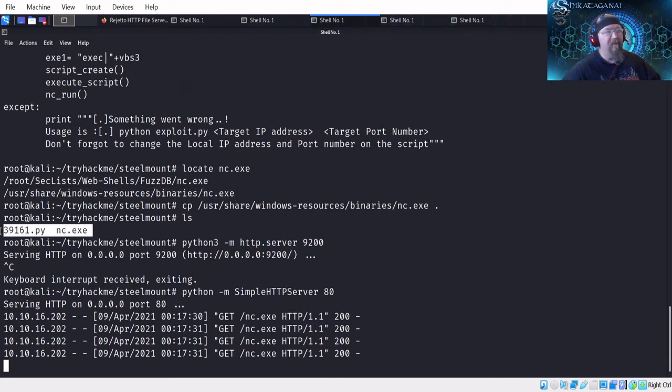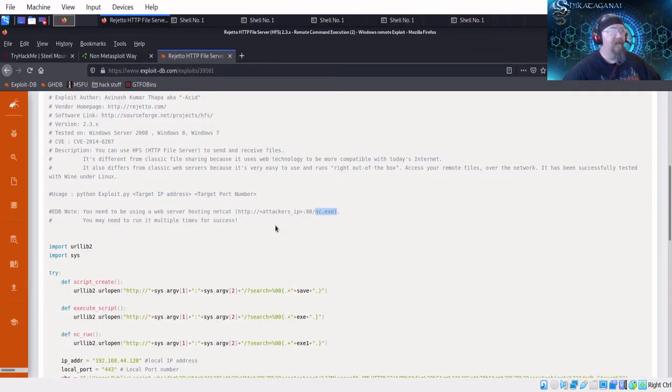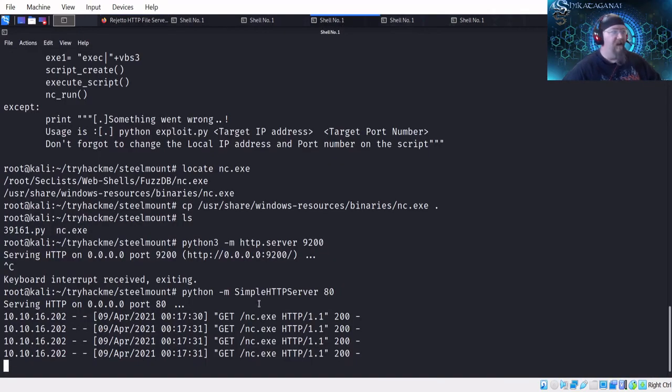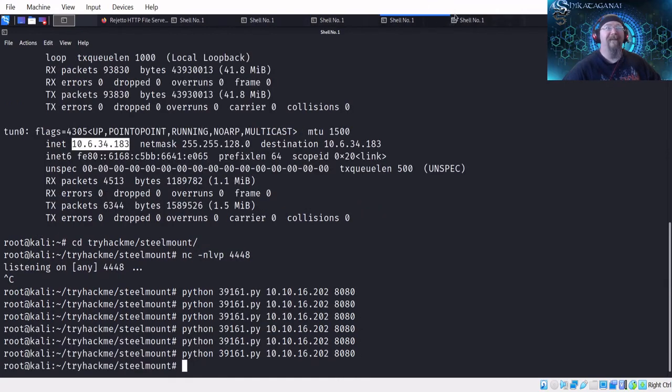So now we have the exploit script in that folder. But then I ran this right here, Python 3 on 9200, and it didn't work. So I went back and noticed they're specifically asking for port 80. I figured, okay, let's try that. So I did a simple Python -m, the Python 2 version, on just port 80. And lo and behold, that worked.